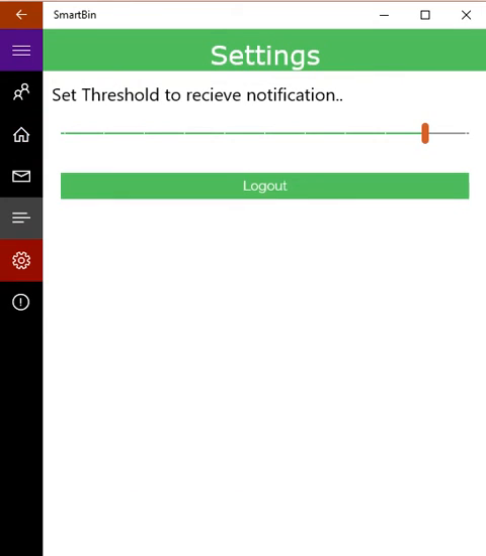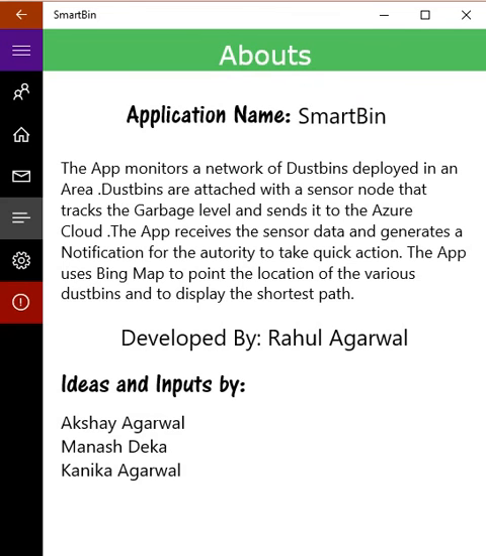In the settings page, the default threshold level has been set to 90%, but we can change it as we want. And finally, an about page for a small instruction and about the application, the SmartBin.